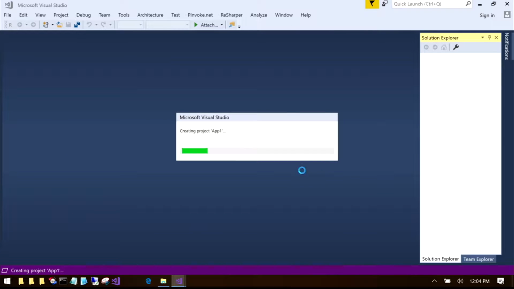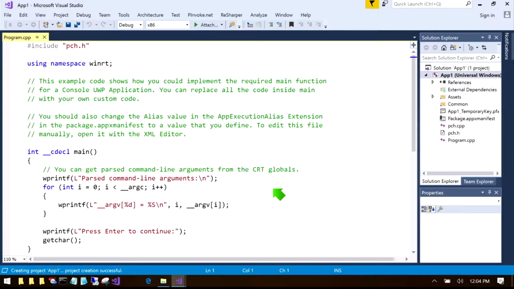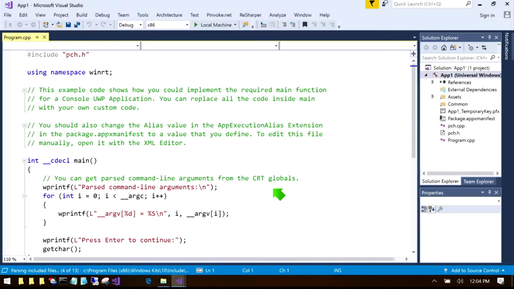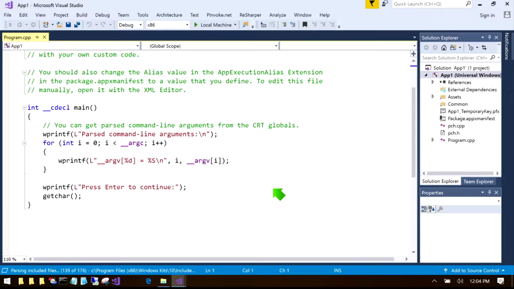And the templates are on Visual Studio Marketplace right now. We've only got C++ right now for console. We'll be adding the others later, and at some point they'll either be folded into the Windows Template Studio or into Visual Studio directly. But this is it. This is what you get.